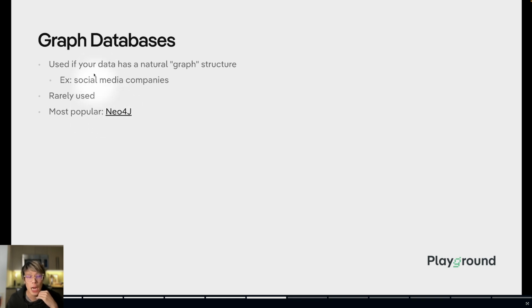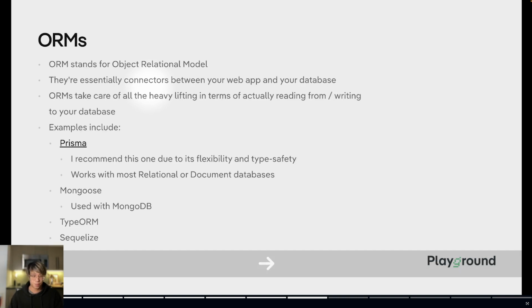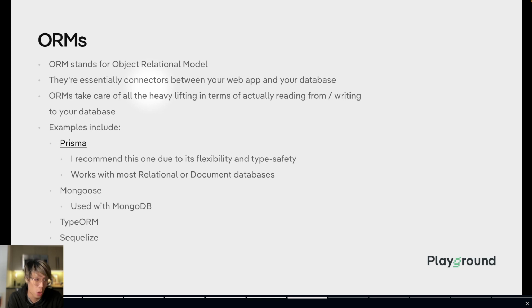The most popular type of graph database is Neo4j. I tried to think of other ones, but honestly, they're all so uncommon that it was only really worth mentioning Neo4j here. But once again, you don't actually need to know all this about graph databases. Just know that there are three types, right? Relational, document, and graph databases. And what you will want to focus on, or at least what I recommend, is to focus on the first one, relational databases.